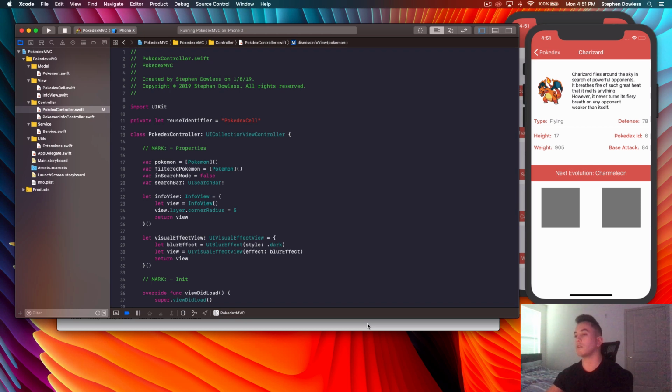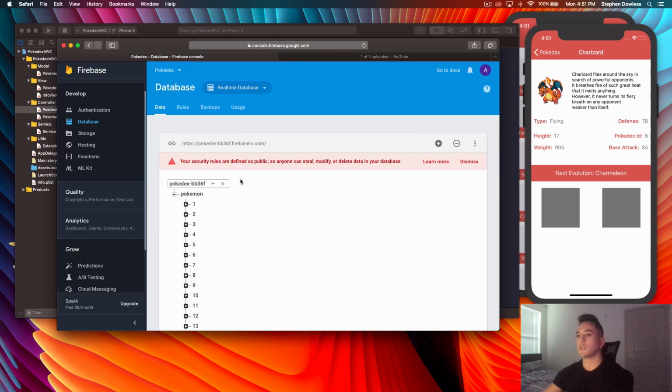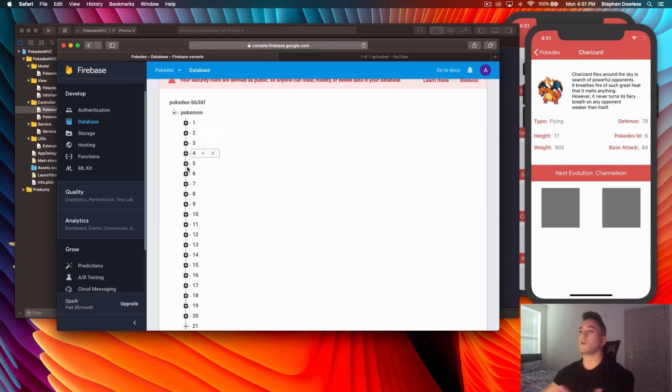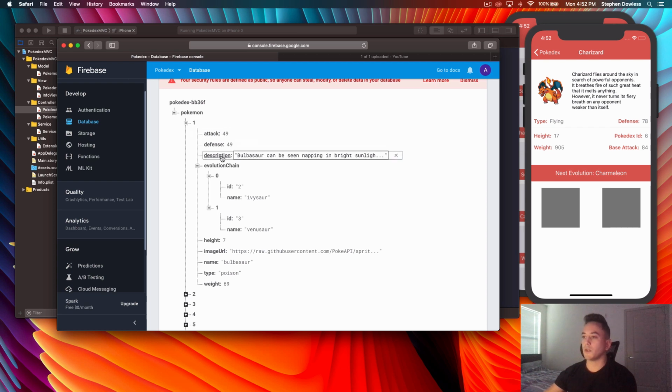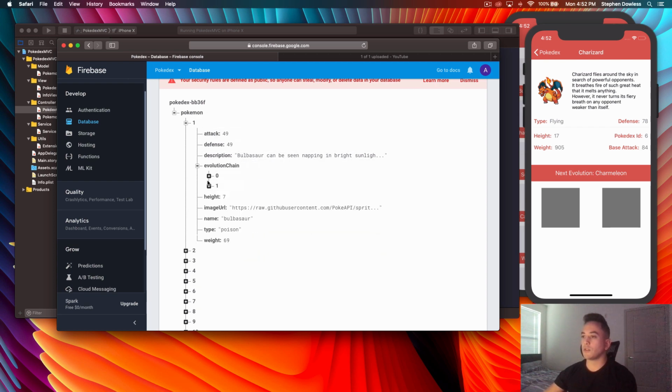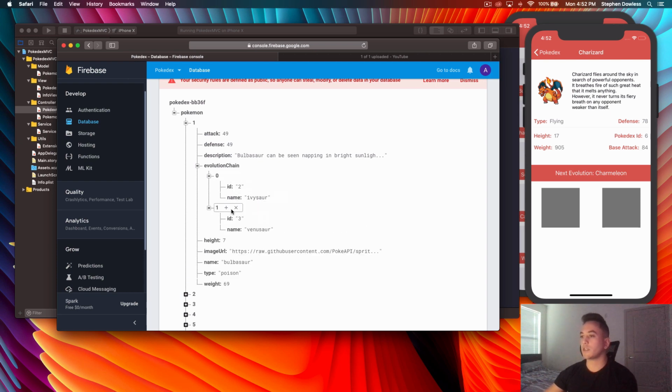So I explained it a little bit in my last video. Let's go back into our API. So this is what it looks like in Firebase. I don't think you guys have access to this, but I'm doing it for display purposes because it's a lot easier to read. So this is what our evolution chain value looks like here. So it's an array and it has these elements inside of it, and these elements are dictionaries.